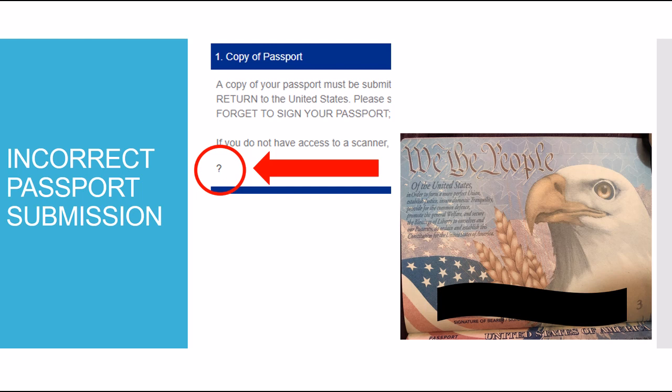You also must include the entire 2 halves of the page that show your photo, your information, your passport number, and your signature. This cannot be 2 separate uploads of each individual page. It cannot be half, it cannot be 3/4, it cannot be partial. It must be the entirety of these 2 pages together.